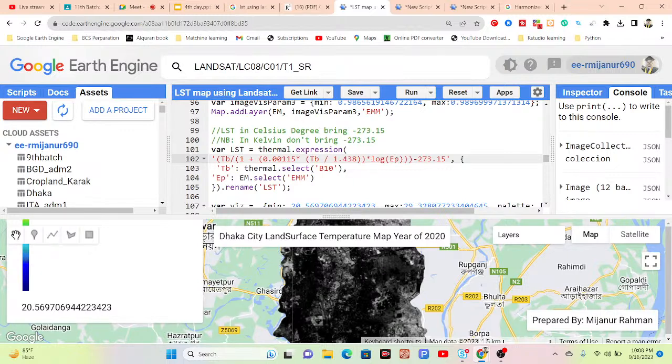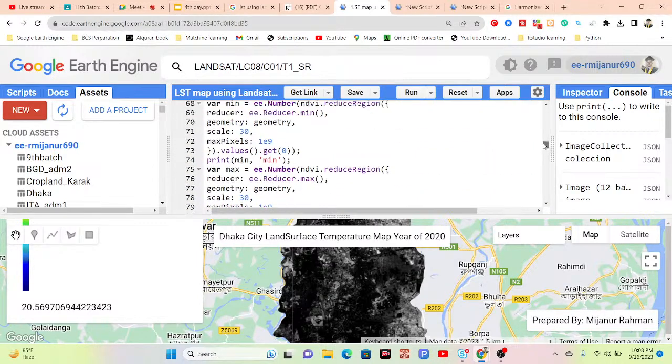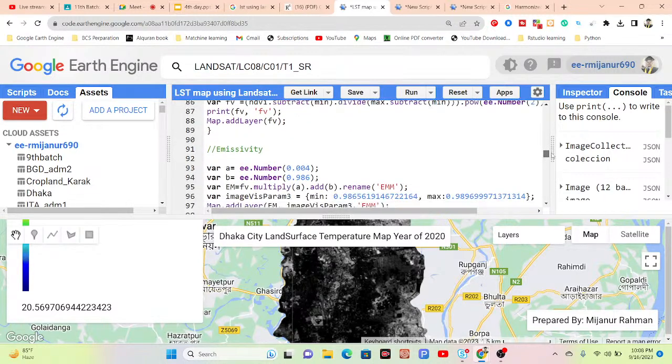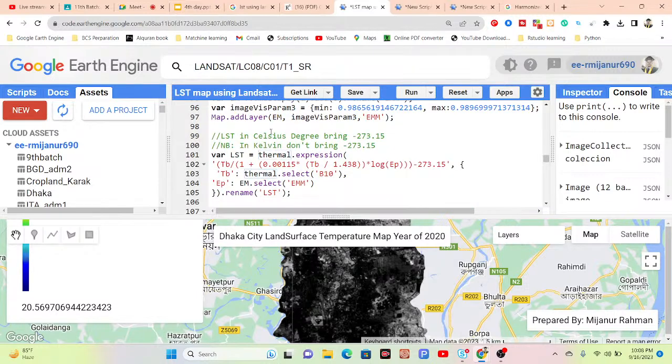So this time, you can see I simply call the thermal band, and this expression comes from the thermal band. That's why I already calculated the thermal band. You can see another layer here, I already calculated the thermal. In this thermal, I just use the expression function. So thermal expression. This is my equation for the LST calculation.